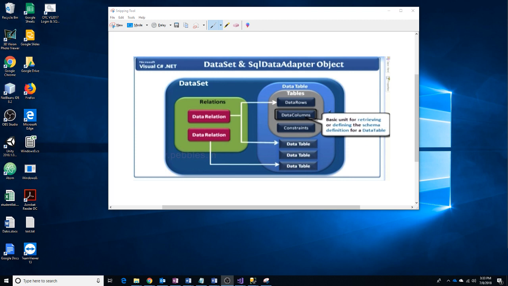The data set is comprised of data tables, much like our actual database itself. So we can have a table in our data set, and in that table we can have rows of data. Each of those rows of data has columns of data, and we can have constraints associated with those rows, like they can't be deleted, and if they have children, different things like that. We can have additional data tables in that same data set.